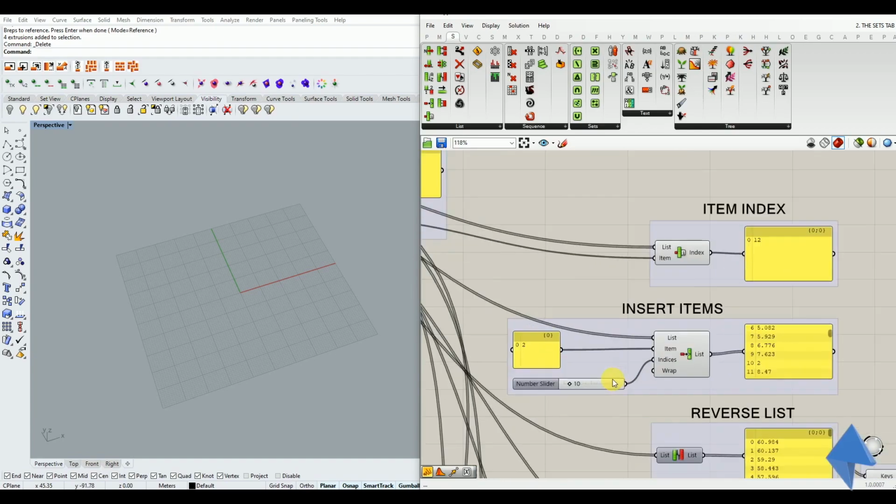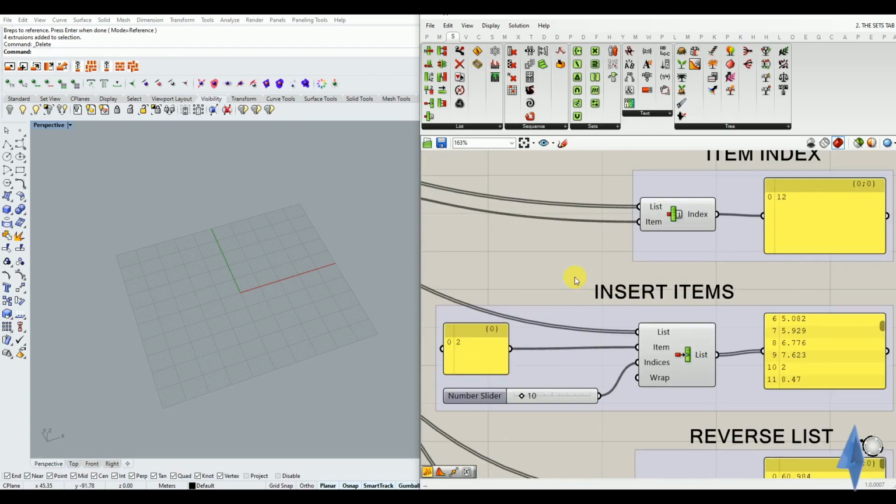So let's go to the next component, which is insert items. So under insert items, I have basically these sets of inputs. It asks for a list.